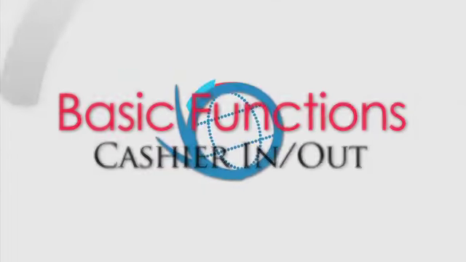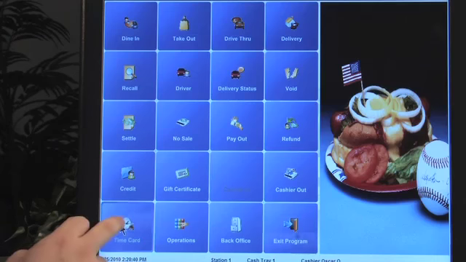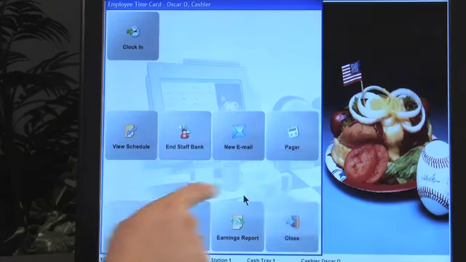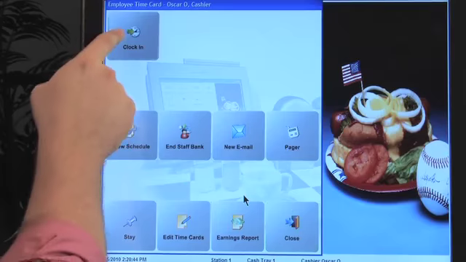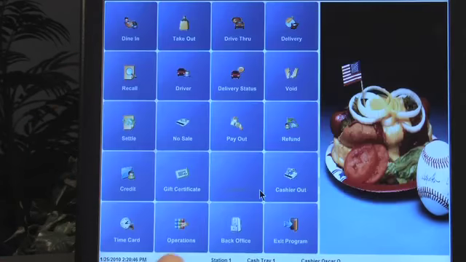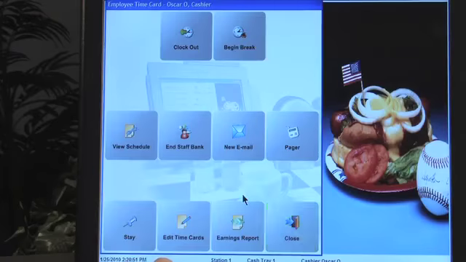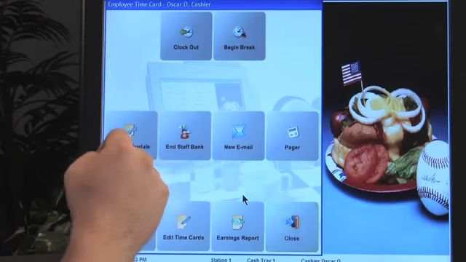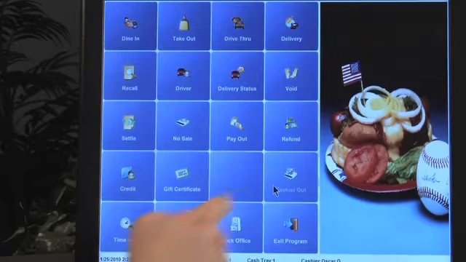Okay, now we're going to cover some basic functions within the system. Let's start with clocking in. What we're going to do is go to time card, put in your individual login, and you can see clock in. And I'm clocked in. Now let's clock out. You can see here you can log for breaks as well. We're going to go ahead and clock out. And I'm clocked out. That simple.